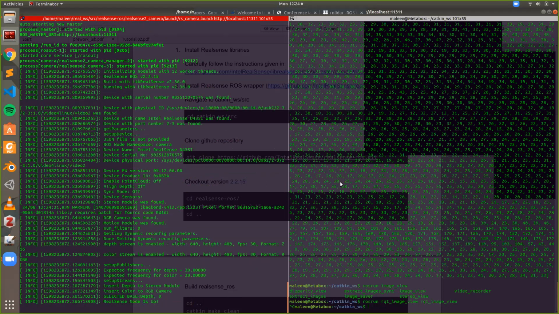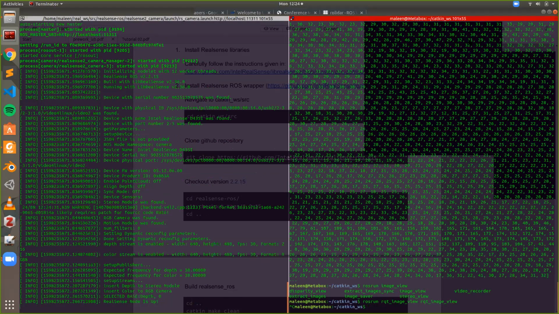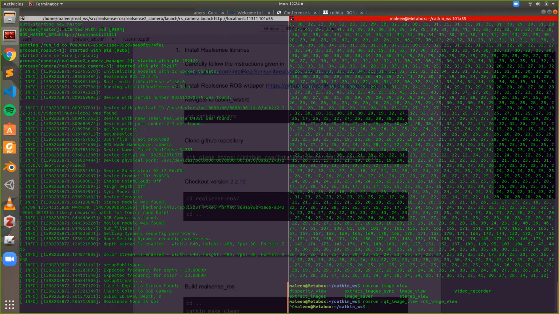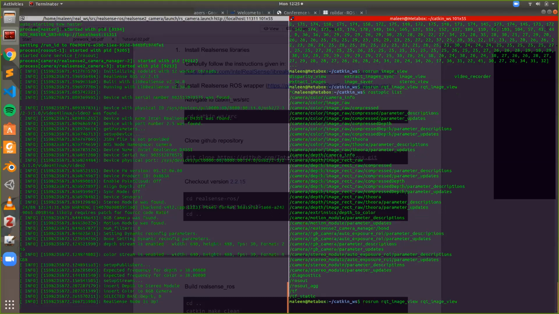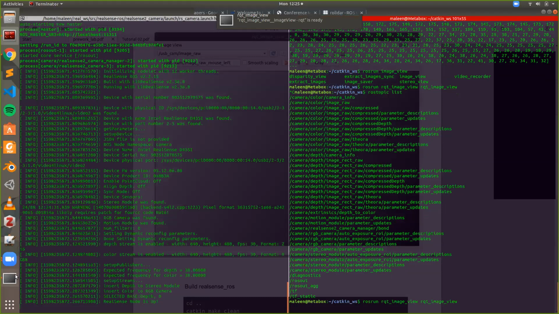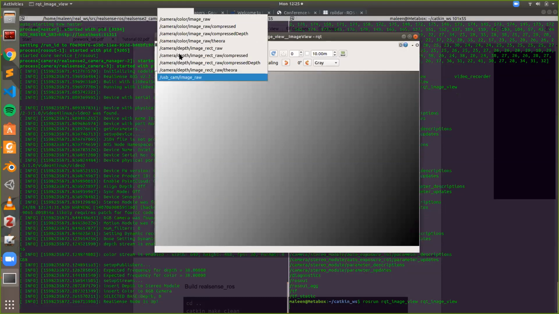And if I type in ros topic list, you can see there's a whole bunch of topics here, including depth information as well as RGB information, right? So let's start off by looking at the RGB information. To visualize it again, I'll be using image view, which is a tool to help me visualize it. So the name of the topic with the color image is this, right?